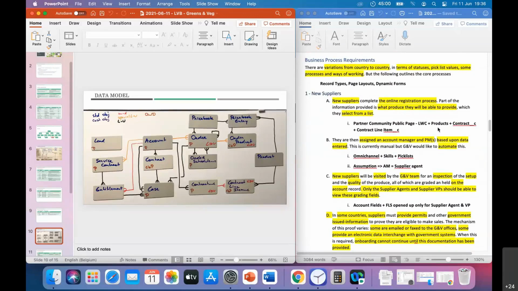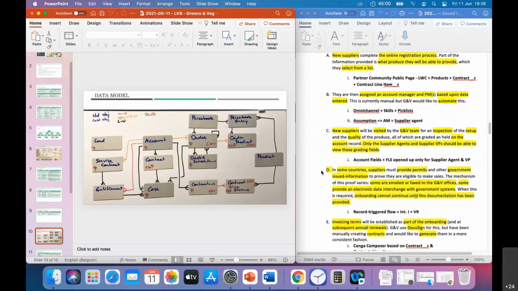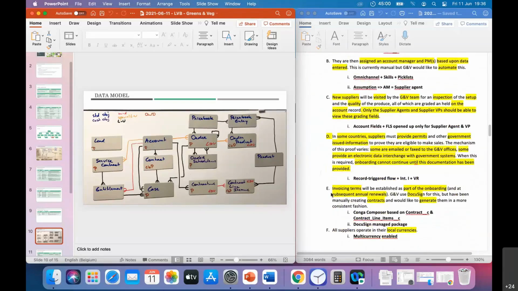And with those, I would propose also creating immediately the contact and the account for this particular supplier. And then after the contract is signed, I believe this is happening here, then we will actually open up access to the community as well for them.